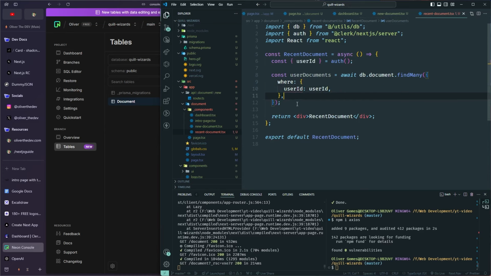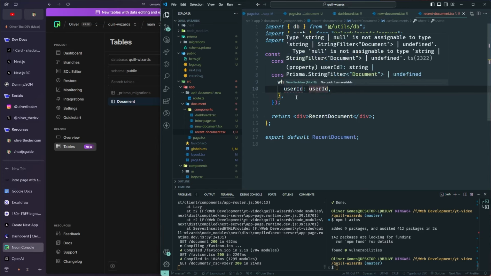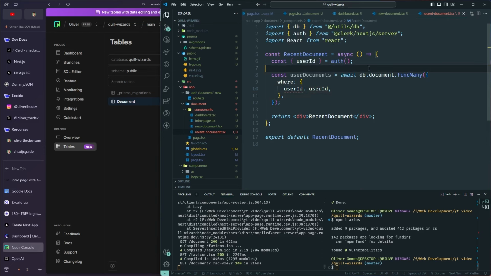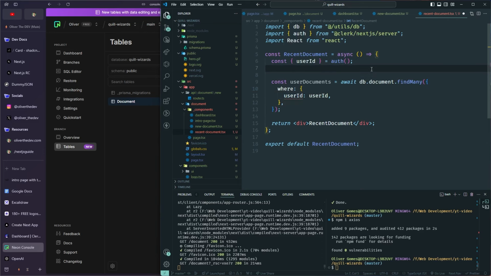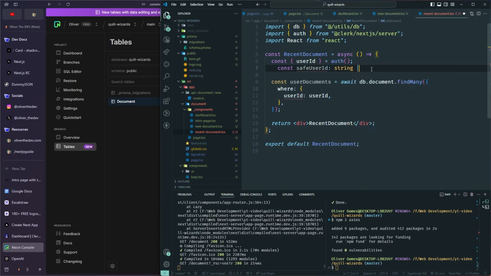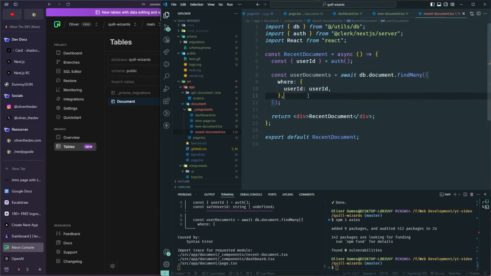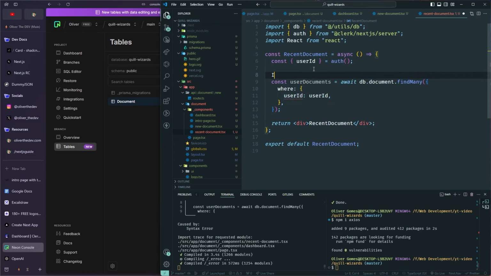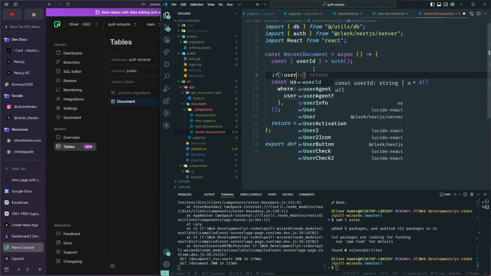That is great. Now we're going to have a TypeScript error, and I'm going to fix that by using some kind of safe user ID. It's either going to be a string or undefined, because sometimes if the user is not authenticated, it's not going to be there. So right now we have a type error. The way to fix this is to throw an error if no user ID is found.